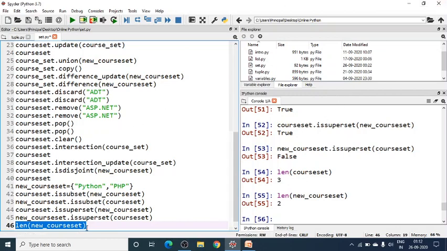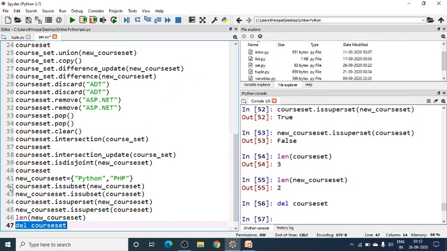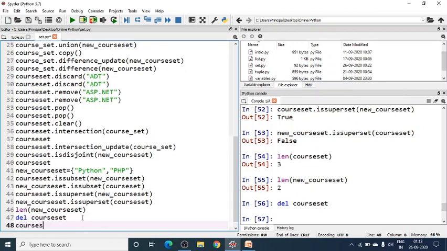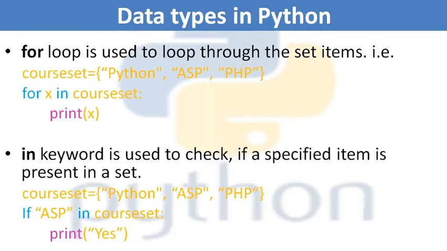Now there is another function, del, that is used to remove the complete set. If we try to remove this coset, it will delete the variable itself. And now if we try to access this variable, it will throw an error: coset is not defined. So this is all about the set data type in Python.